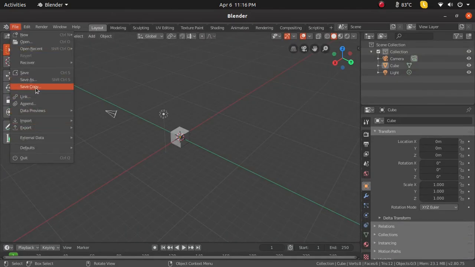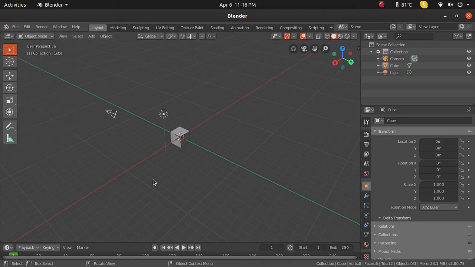And before that I will explain what link and append are. Link is like creating a proxy for your original file, which is similar to the reference editor in Maya. And append is like importing the file. It will directly import the file from your server. So that's the difference between link and append.